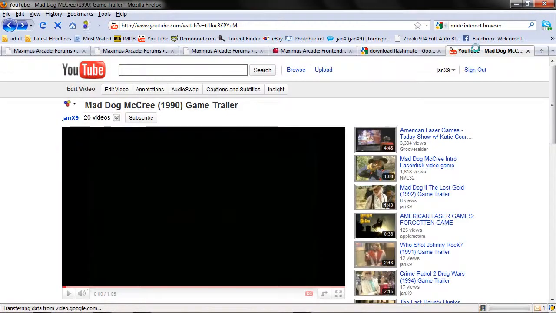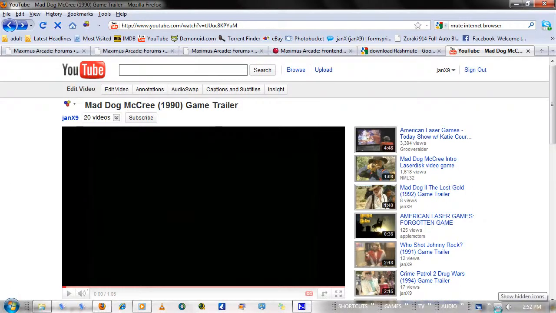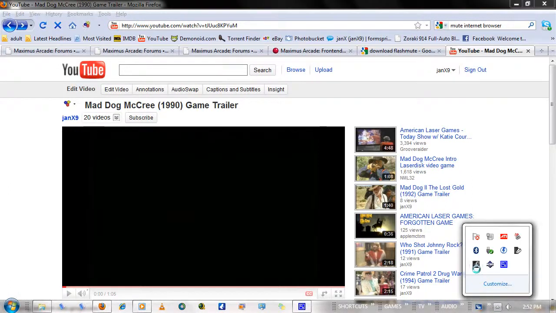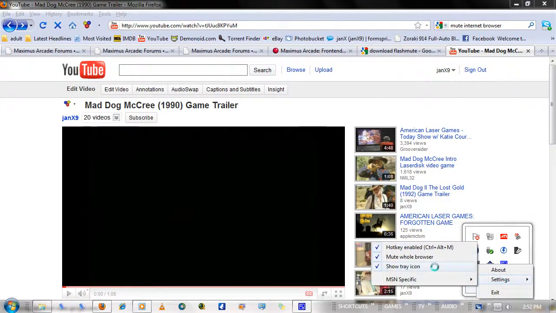So download and install that, and once it's installed, it'll show up as a tray icon right here. If you want to look at the settings, just right click and go to settings. They have show tray icon, which I suggest you leave on. Mute whole browser, which I've done, because I like to be able to mute my entire internet browser as opposed to just Flash.